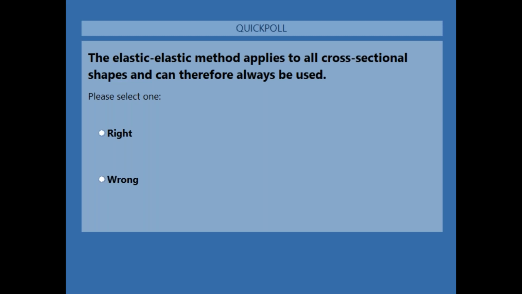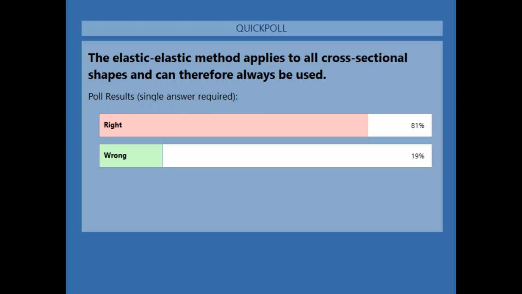Okay, let's close this, show you the results. And yes, so when I want to do an elastic calculation method, then it's possible for every cross-section class. And therefore you can use it every time. Even when you have cross-section class 1, you can use this. It's on the safe side, definitely, but economically you are quite conservative, and you could get better results when considering also the plastic resistances.